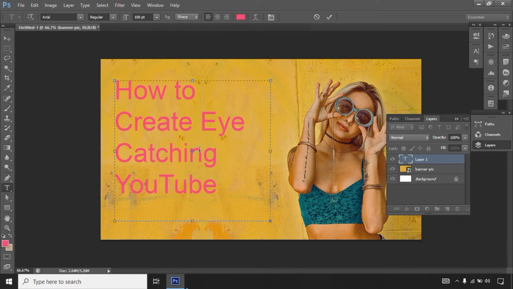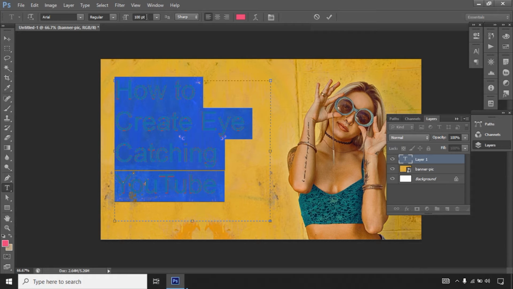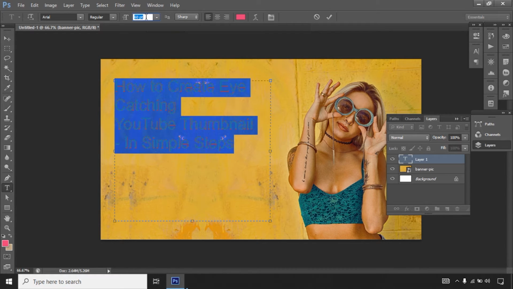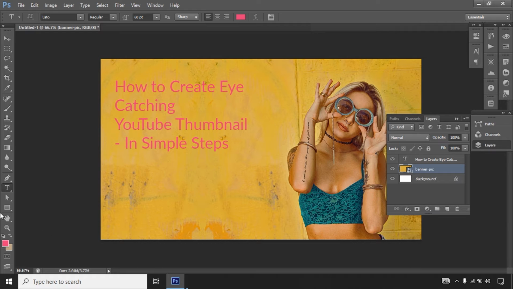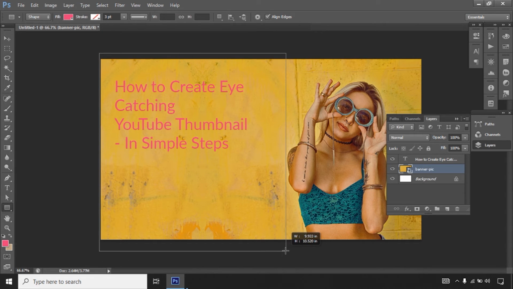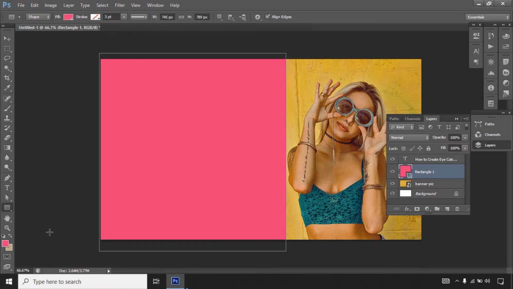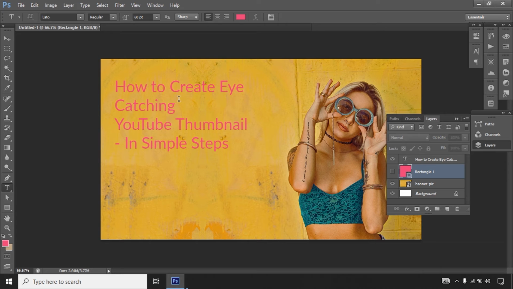Now type your text or title, size your font, and choose the font style which you like. After this, select the rectangle tool and draw a rectangle. This is pink. It is fine for me, but you can choose any other color according to your need.